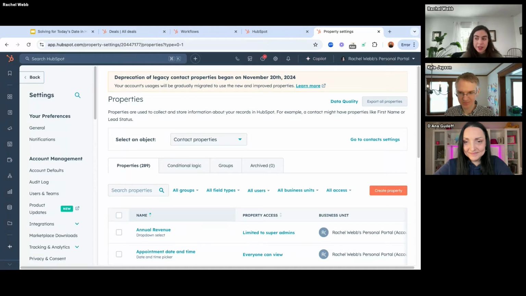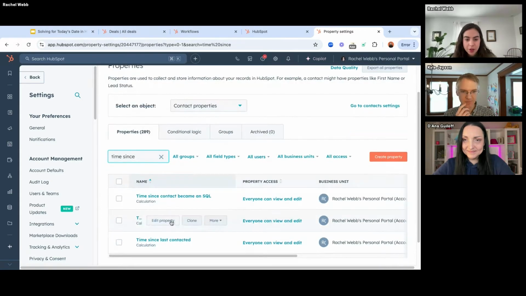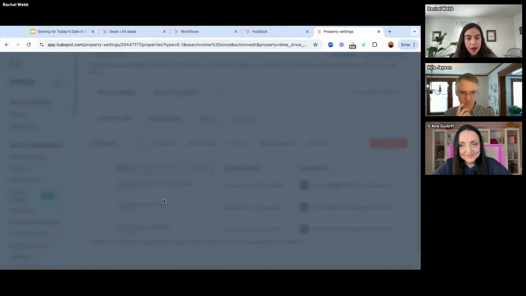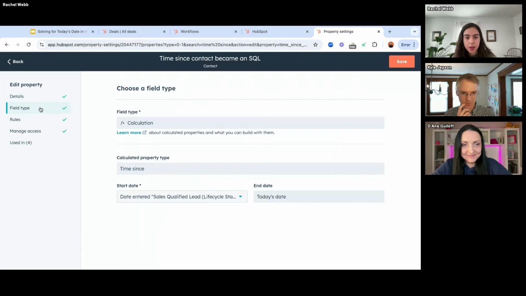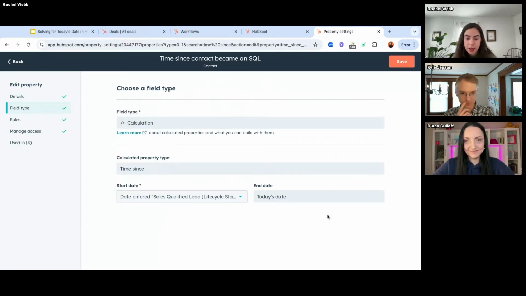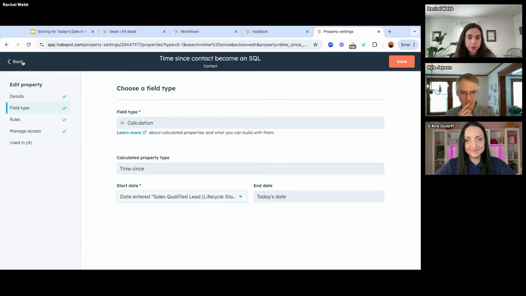I also want to know contact age so that I can fire off automations when contacts are new and fresh in the CRM. So the contact age will be a simple time since create date calculated property, exactly the same as my deal age property. And then time since contact became a sales qualified lead, we'll be using one of these stage calculated properties and then ending on today's date. You can see that I can do this for any of my pipeline stages.